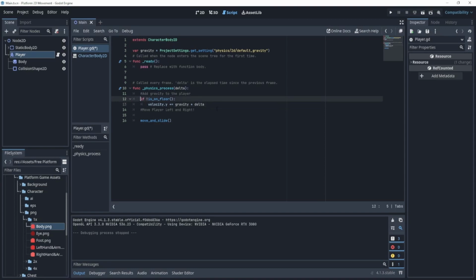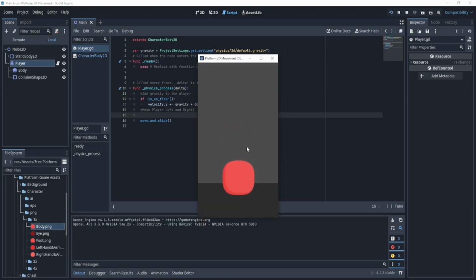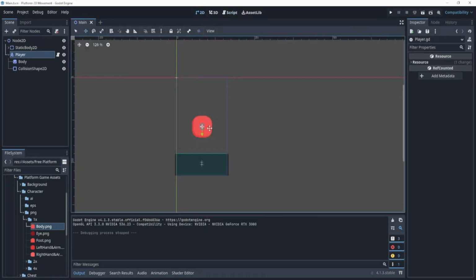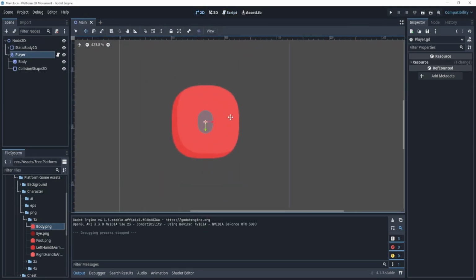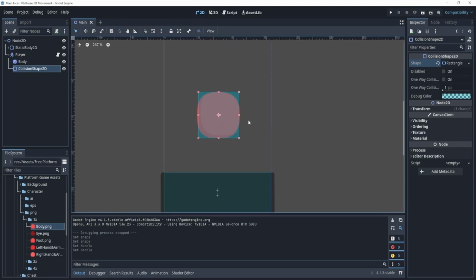So here we go. We now added gravity to our player, and we can now move and slide, and our player will hit the ground. There we go. Now you can see that it hit the ground kind of in the middle. That's because our collision shape has not been changed. Now I want you to try and change it accordingly. So I'm going to reset this to a rectangle, and I'm going to adjust this like so. Awesome. So I'm going to zoom out.